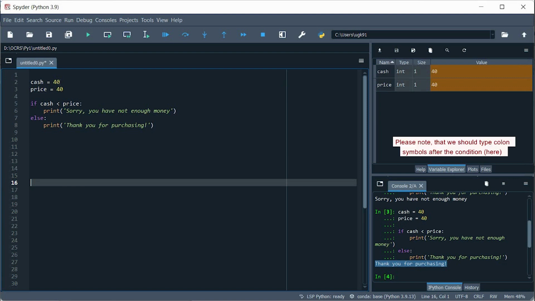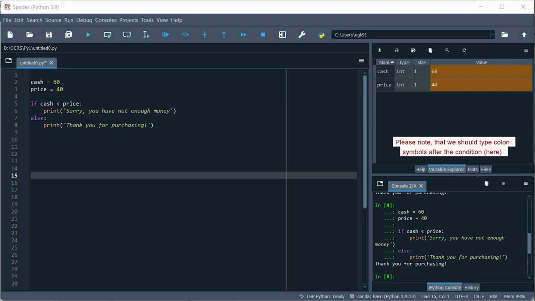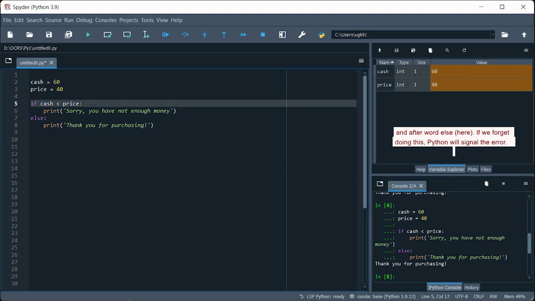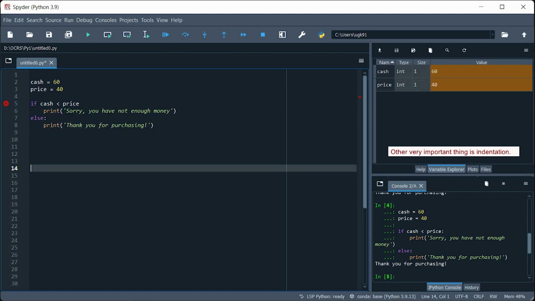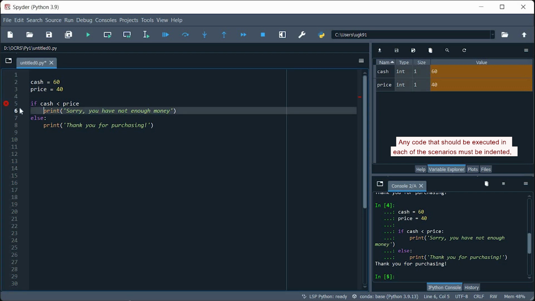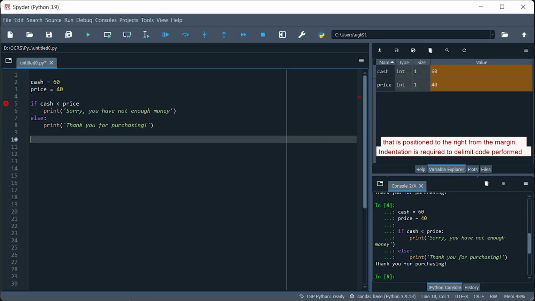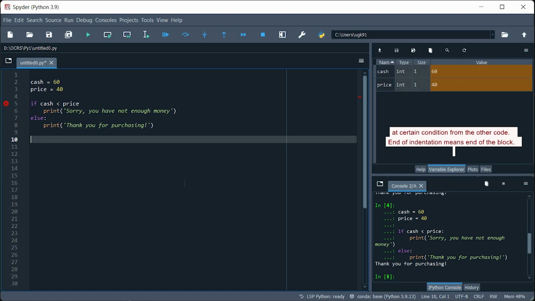Congratulations. Please note that we should type colon symbols after the condition here and after the word else. If we forget doing this, Python will signal an error. Another very important thing is indentation. Any code that should be executed in each of the scenarios must be indented, that is, positioned to the right from the margin. Indentation is required to delimit code performed at a certain condition from the other code. End of indentation means end of the block or section.